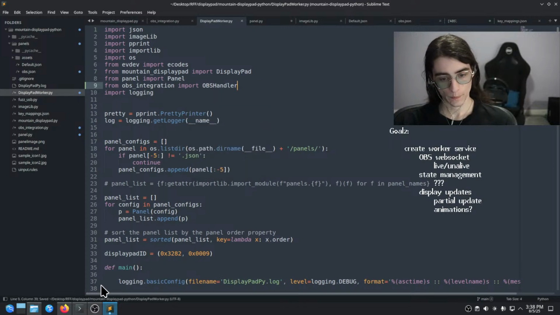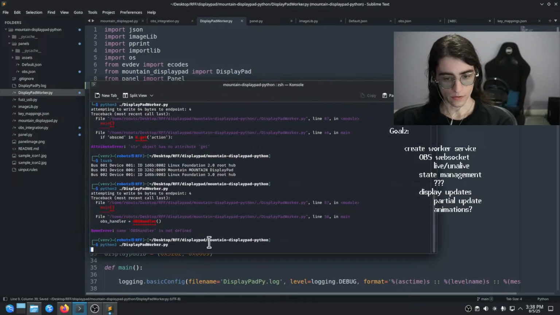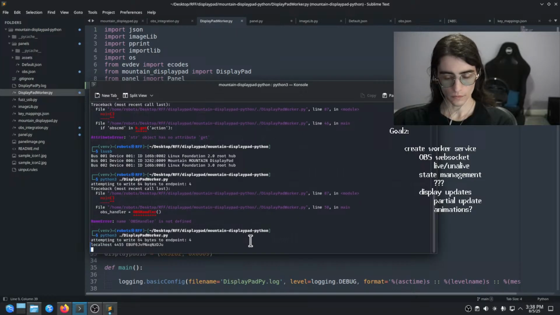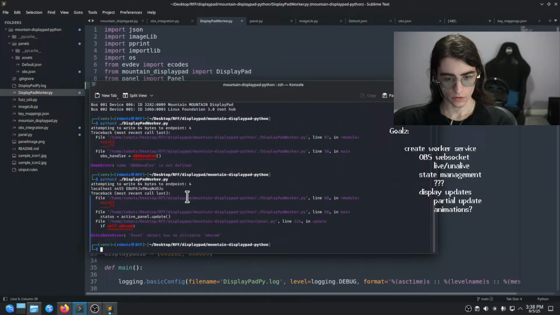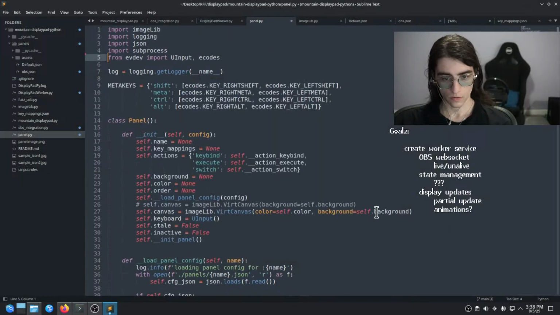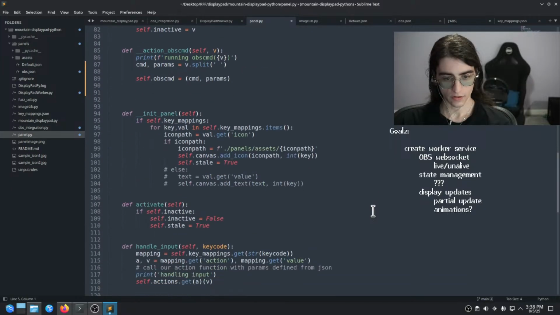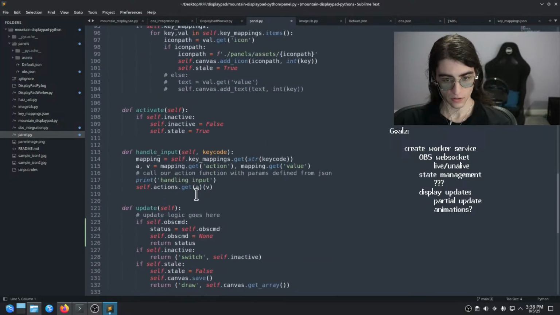There we go. It's always the simple stuff. Well, and the hard stuff, but... Alright, so there we go. It says self panel object has no attribute OBS CMD, line 124, in update under our panel. It's probably because I'm still referencing it as if it exists here.